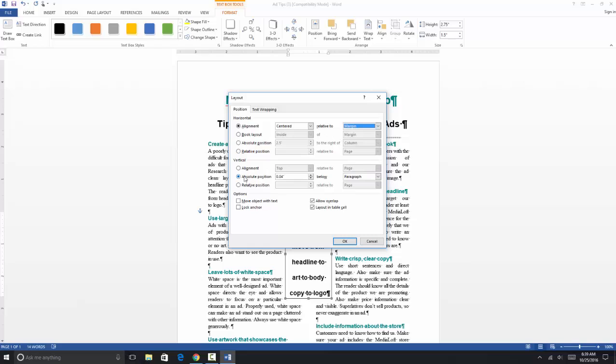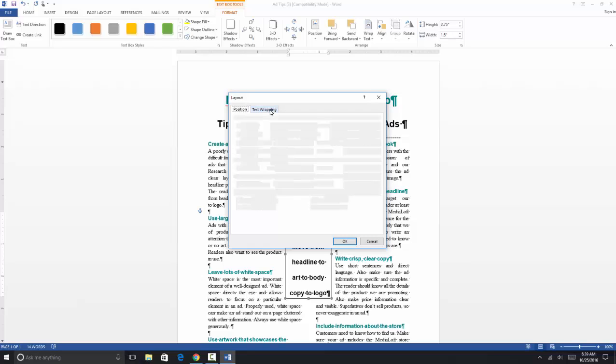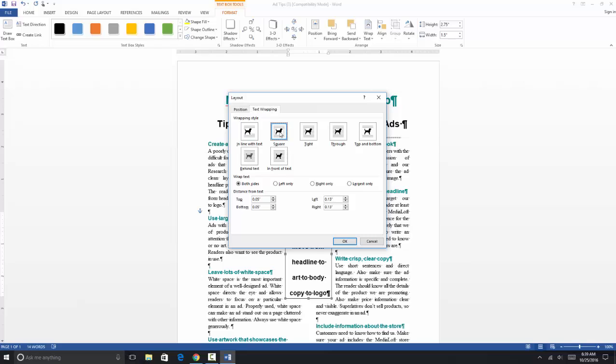Click the absolute position in the vertical section and change the measurement in the absolute position text box to 3.4 inches. And we also want to choose margin. Click on the Text Wrapping tab and make sure it's selected on square. And then we're going to change the top, bottom, left, and right values for distance from text to 0.3. So notice I changed all 4 of those.